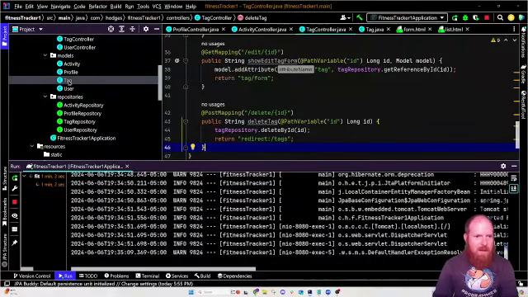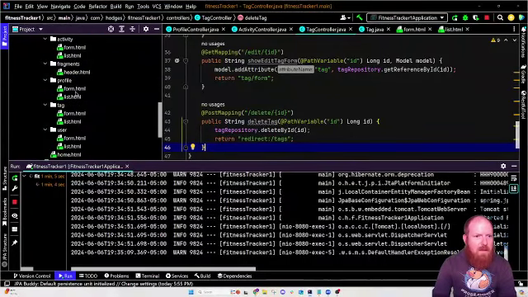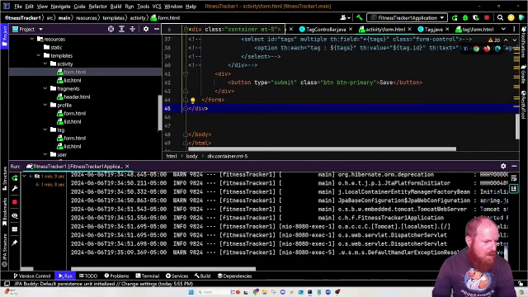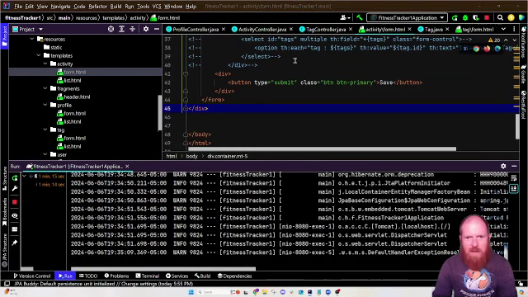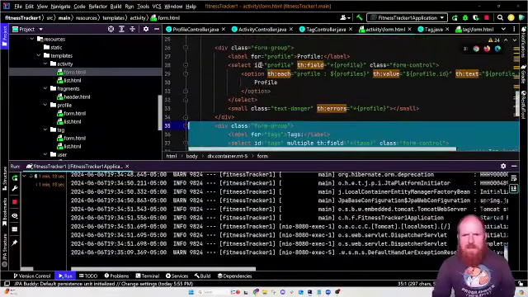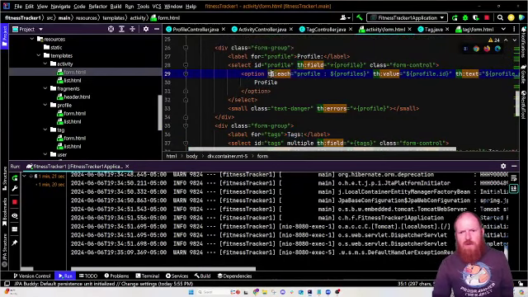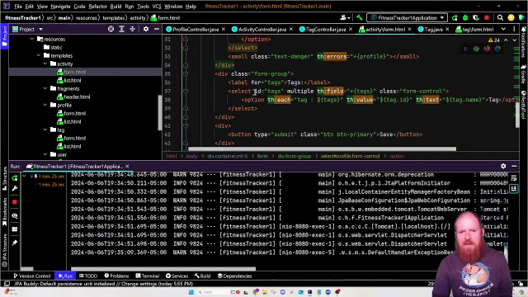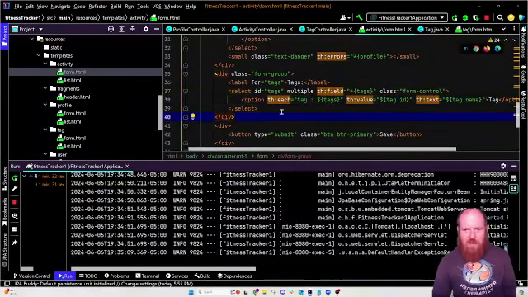So let's go back to my activity form. And I think I just commented it out. Yeah, right here. I'm doing the same thing. This says for each profile, be able to select a profile. This says for each tag, select a tag. So I'm doing the same thing there. Now it's going to let me do this.